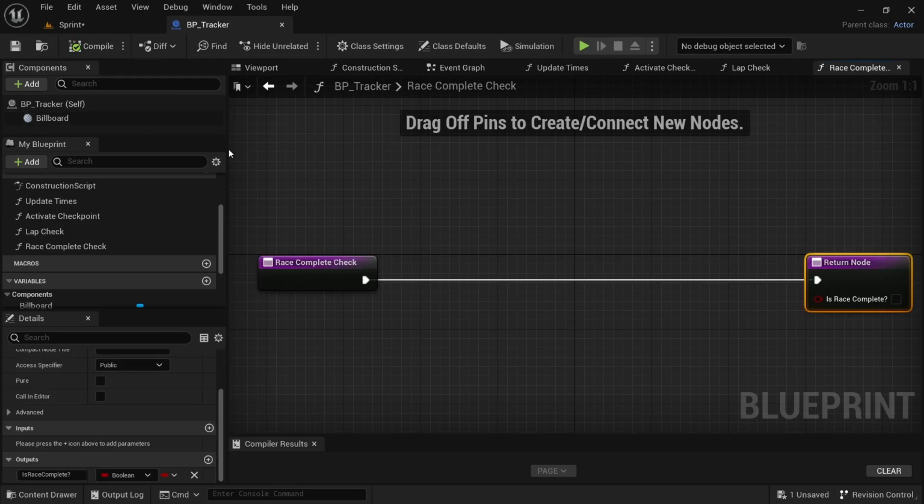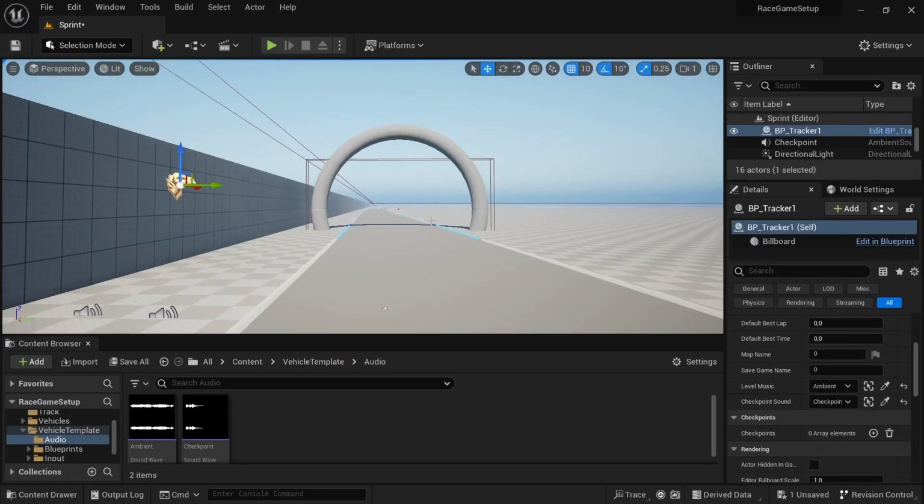So with that, the tracker fundamental setup, the variables and functions, have been set up. In the next few videos, we're going to be adding the code to better define the system. But for now, that's it.